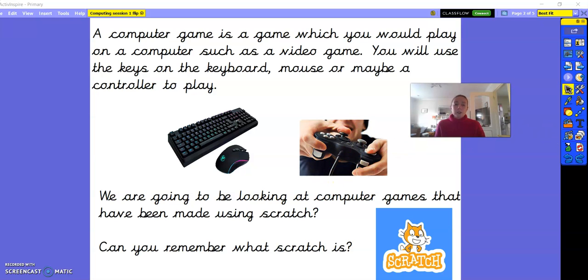So I know that lots of you might play games, for example, on a phone. Maybe you play them on a tablet or an iPad or a console. But for the purpose of this unit, we're thinking specifically about computer games. So they are games that we said you can play on a computer. And we're going to be looking at computer games that have been made using Scratch.